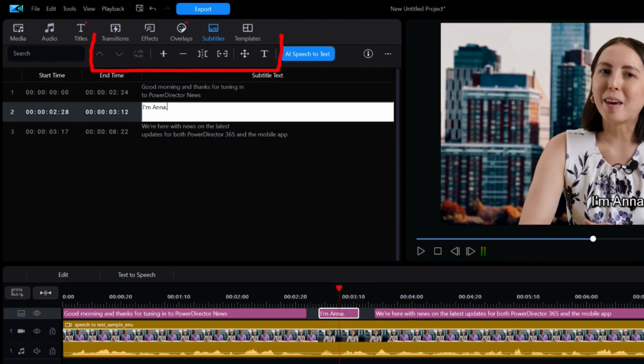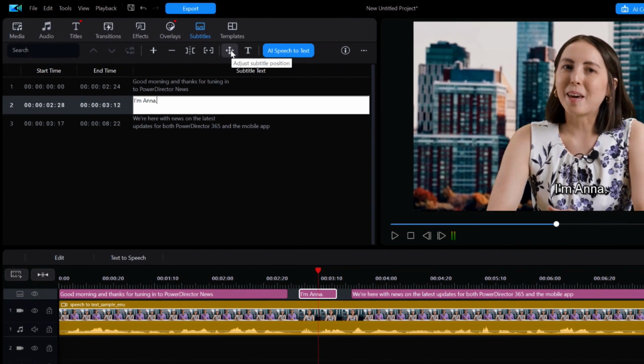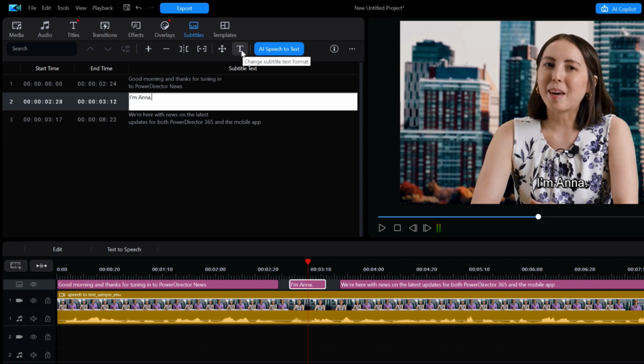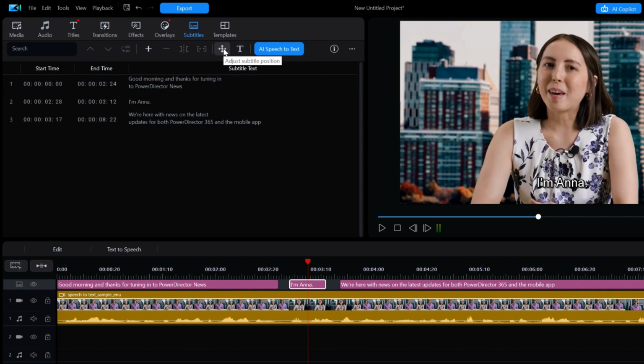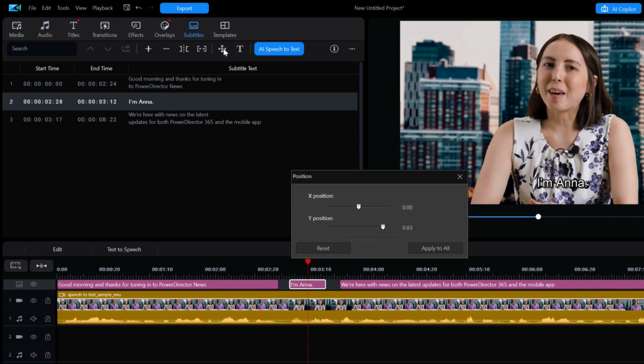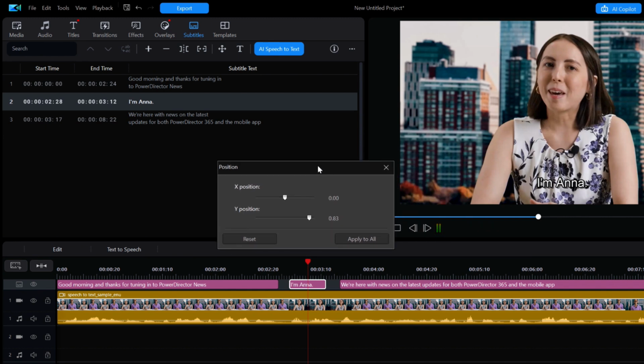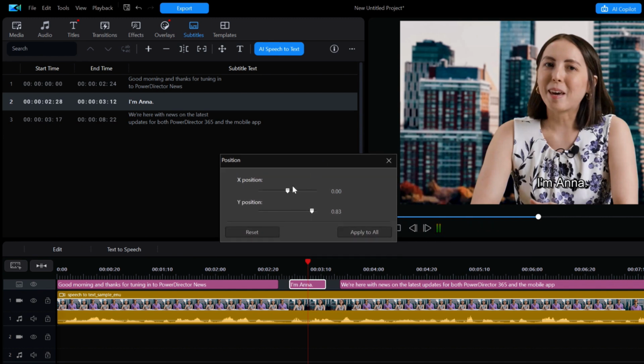At the top of the subtitle window are a few icons representing tools that can change the appearance or location of the subtitles on the screen. But the most important are the last two, the four-sided arrow and the large T. I'll click on the four-sided arrow, which determines where you want the subtitle to appear on the screen. By default, it appears at the bottom and is centered. Now I'll use the arrow to move it up to the top.